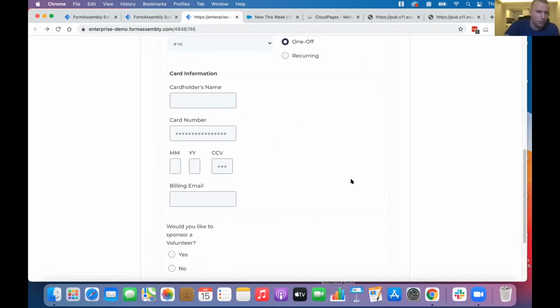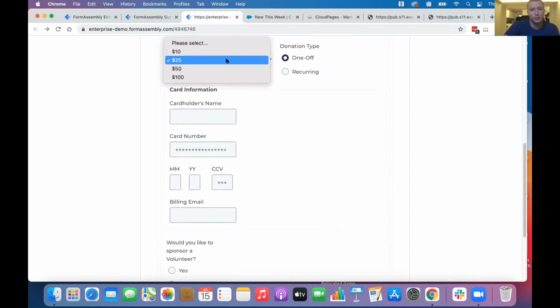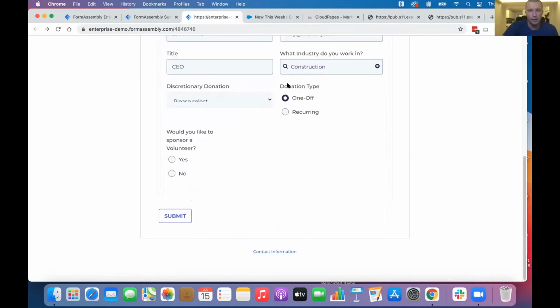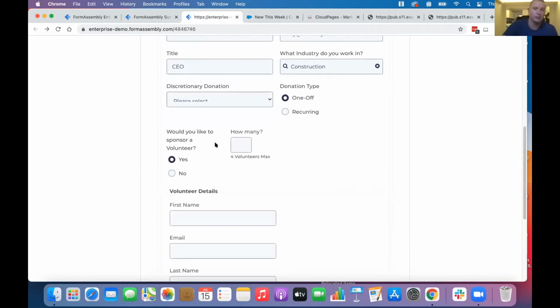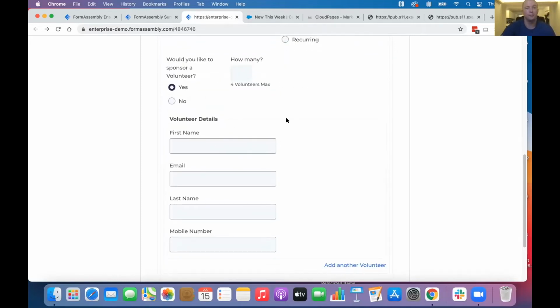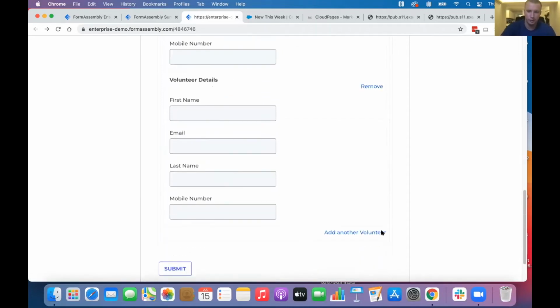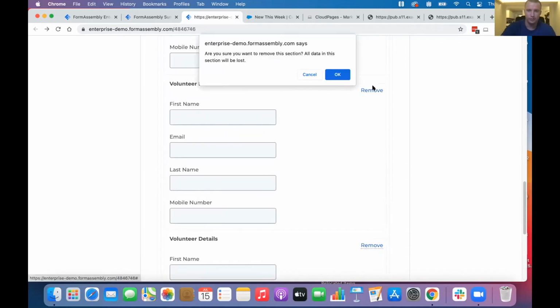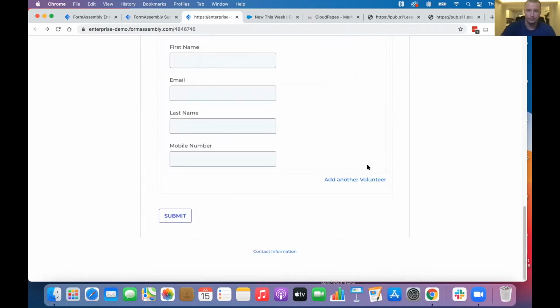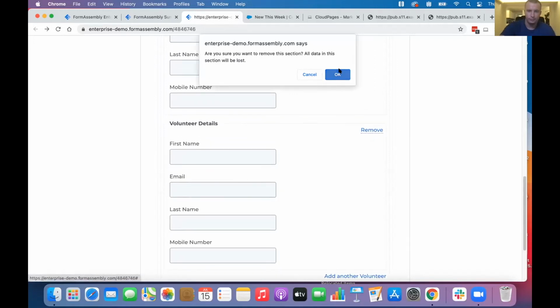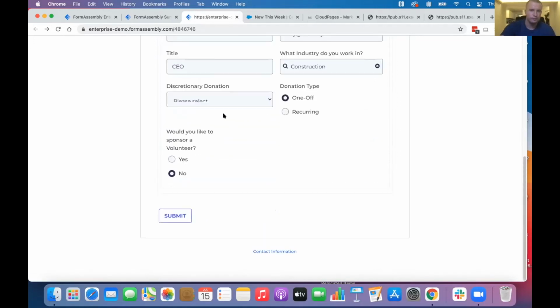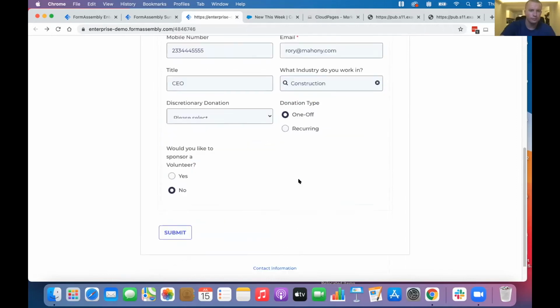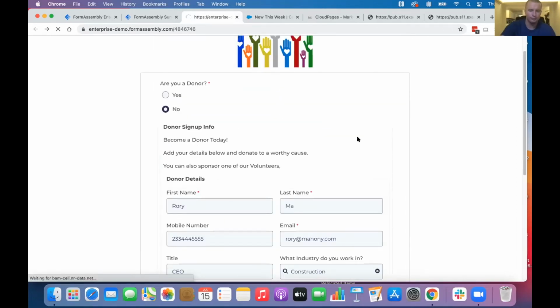Then I have this card information I was showing you earlier on pop out. Pretty easy. If you want to get rid of that, do it that way. And then I can make the recurring or one-off payment. And if I want to sponsor someone, I can have four volunteers max. So I have this volunteer info section within here, and I've capped it at four, so I can keep adding other volunteers. So yeah, if I hit submit, it should work.